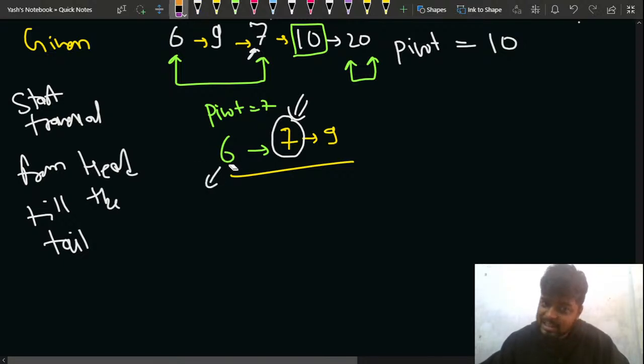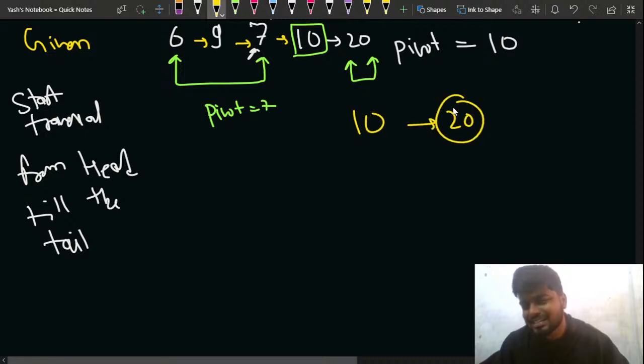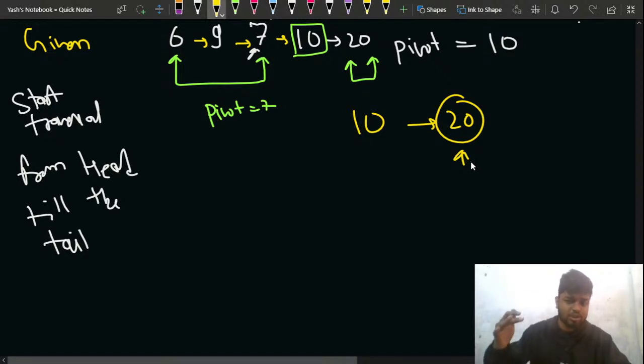If I have only a single element in the linked list, let's say for this 10, I have only 20 in the linked list towards the right. If there is only one element, that will be the situation where the head element is equal to the tail element. In that case, I will consider it as sorted. So this will be my base condition for the recursion: if I have only one element in the linked list, it is sorted, right?